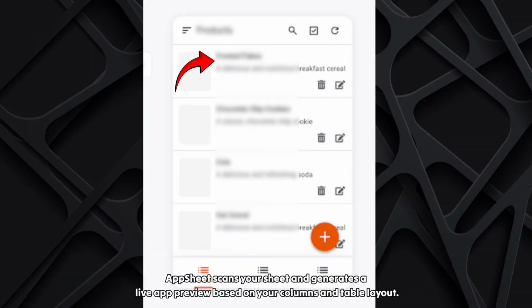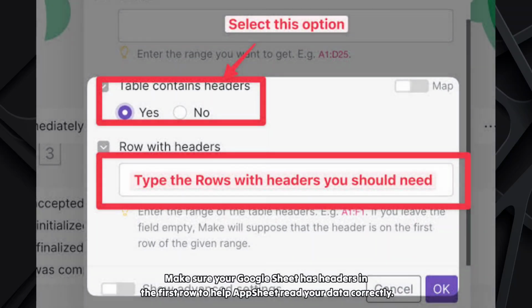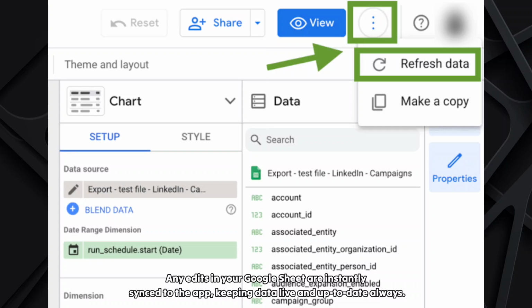AppSheet scans your sheet and generates a live app preview based on your columns and table layout. Make sure your Google Sheet has headers in the first row to help AppSheet read your data correctly. Any edits in your Google Sheet are instantly synced to the app, keeping data live and up to date always.